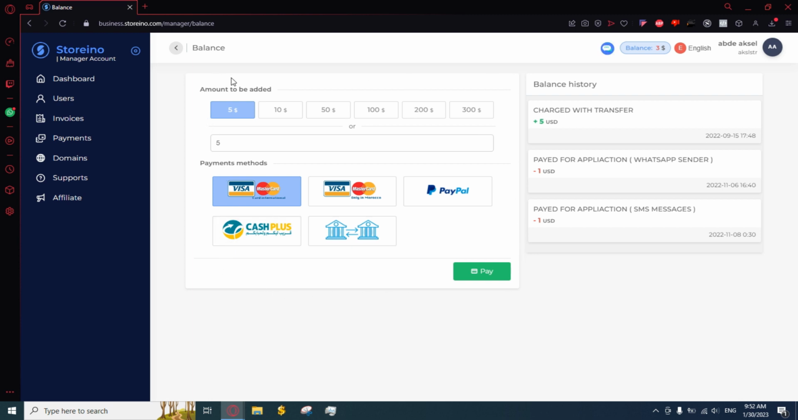Of course, this balance will help you to actually pay, for example, for the subscription, or to buy a domain name, or to pay for other applications like SMS sender or WhatsApp sender that help you send, for example, messages to your clients and help you contact better with your clients and customers.